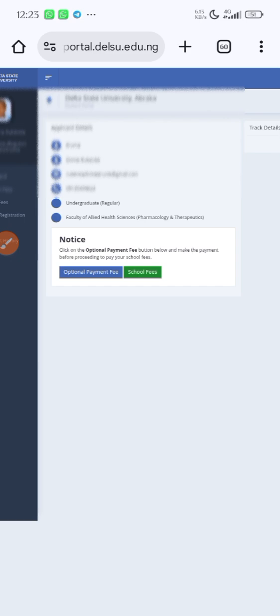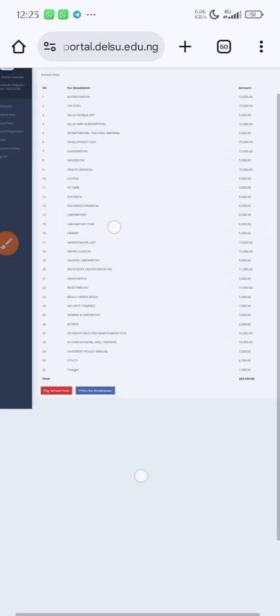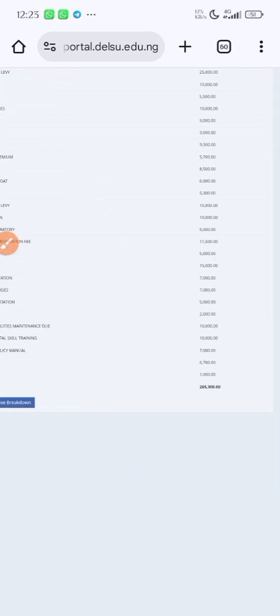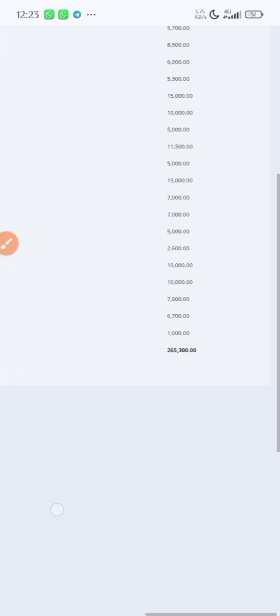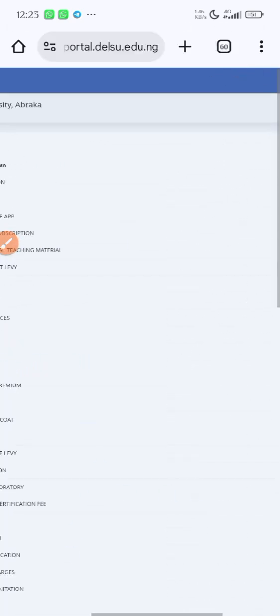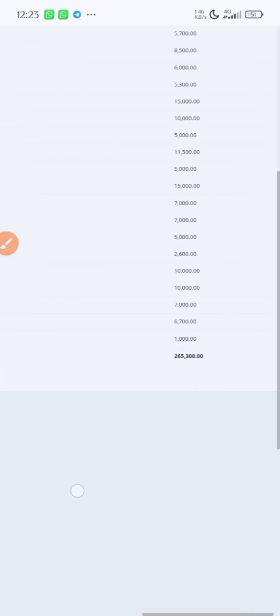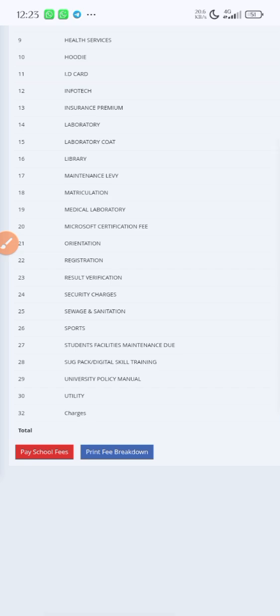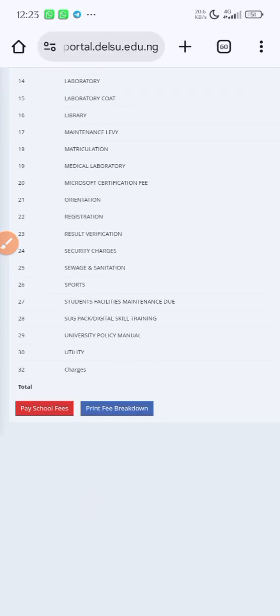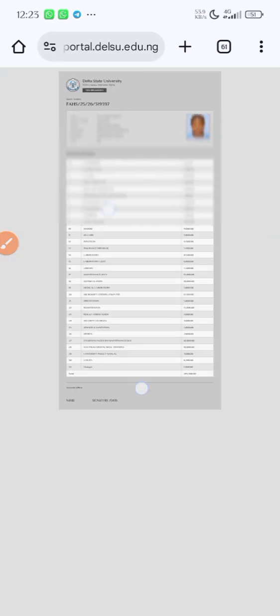All right, as soon as you pay, you can click on your school fees, and you can see your school fees have been generated for you. So you can see this is your school fee. So this portal is from Ecology Student Portal. So you can see it's around 265,300. Okay, so if you want to pay school fees, just click on pay school fees, and if you want to print it, just click on print, and you can see here.